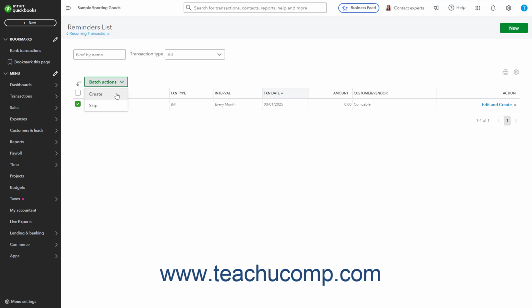Alternatively, to skip creating the selected transactions within the Reminders list once, choose the Skip command. Doing this skips a single instance of the selected recurring transactions but doesn't interfere with future recurrences.